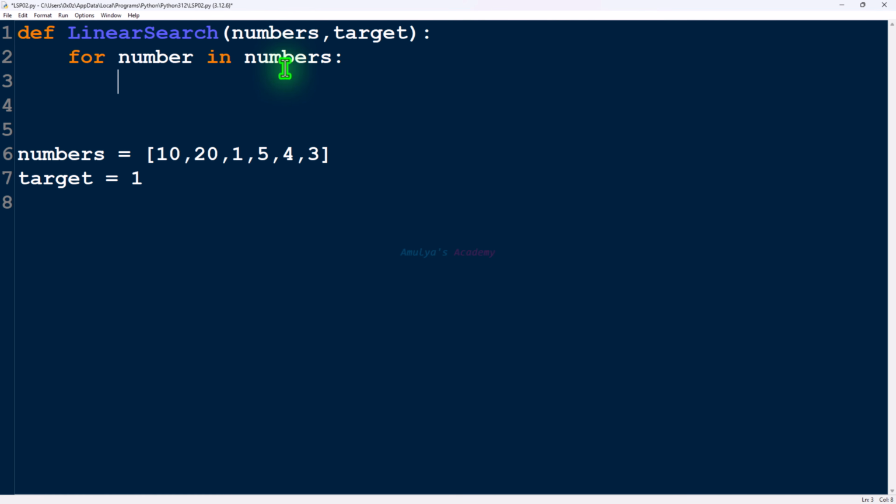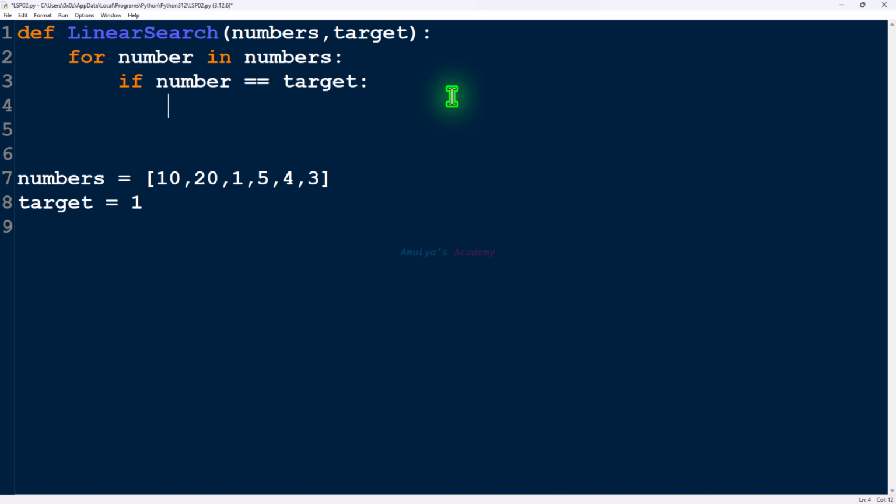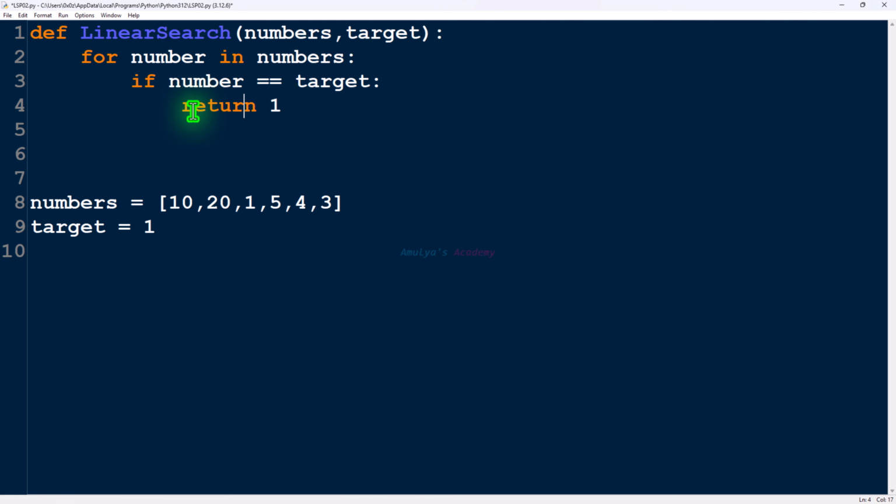So for that, we'll use an if condition. We'll compare like this. For example, this is a numbers list. So initially number represents value 10. So we'll check whether 10 is our target value. 10 is equal to 1. If it is true, then we can return some value. For example, you can return true or false, or you can return 1 or 0, any value. Okay. This is when this condition is true, when the number is our target value.